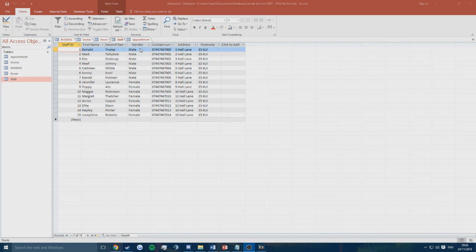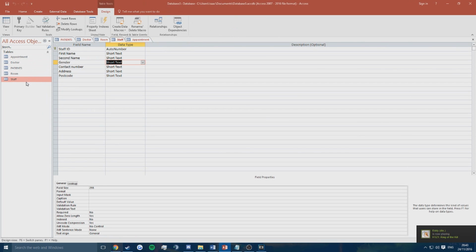Okay, now I'm going to show how to do a drop down menu, which is used to give the user a list of options to input. So I'm going to show you how to do that. First of all, go to design view, and then pick the option that you would like to use with the drop down menu. I'm going to use gender.